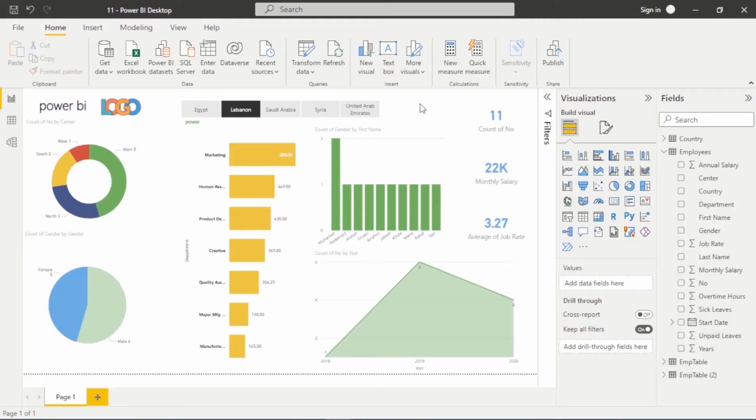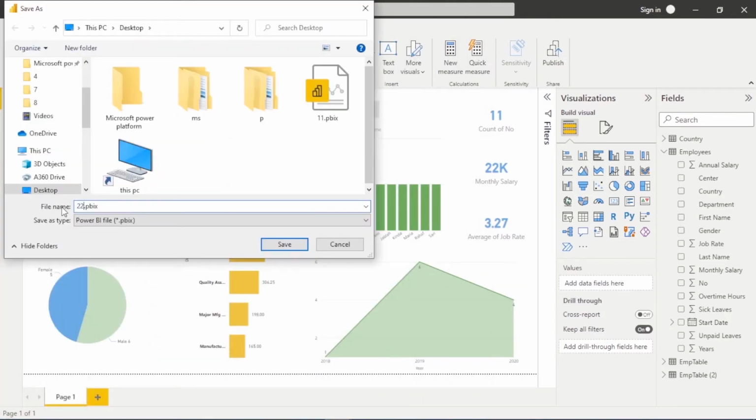Now, after the filter of Egypt has been removed from the query table, all the countries will appear again on the charts and the board returned back as it was. That was it for this lecture, so let's end it by saving this file by clicking on File menu, then click on Save As, and then choose where the file will be saved and write the name of the file.